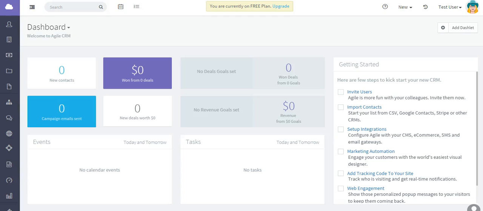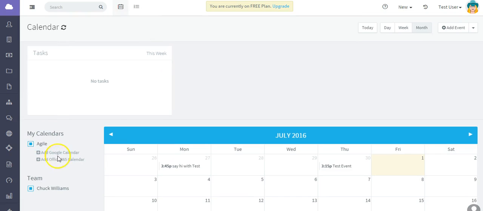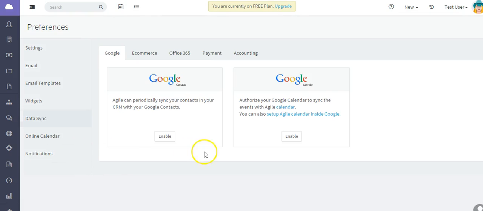Hi, in this video, I'm going to talk about syncing your Google Calendar along with your Agile calendar. So we're going back to the calendar and we're going to click here, Add Google Calendar. It's going to take you to what is called a data sync area.